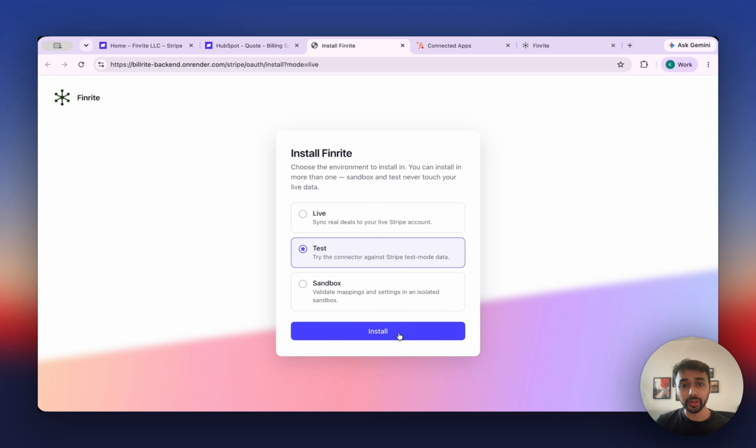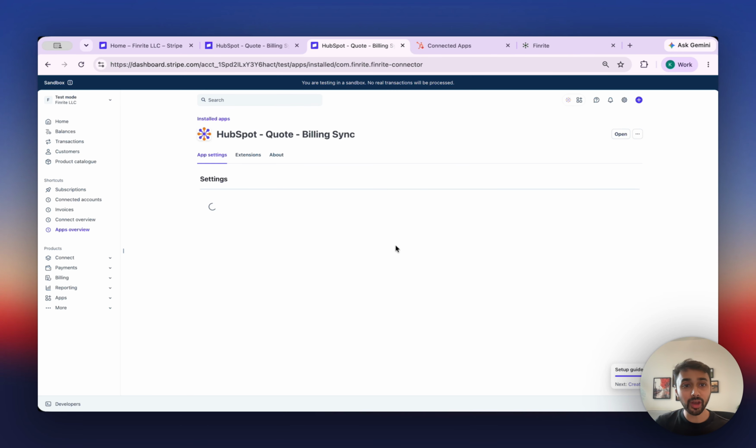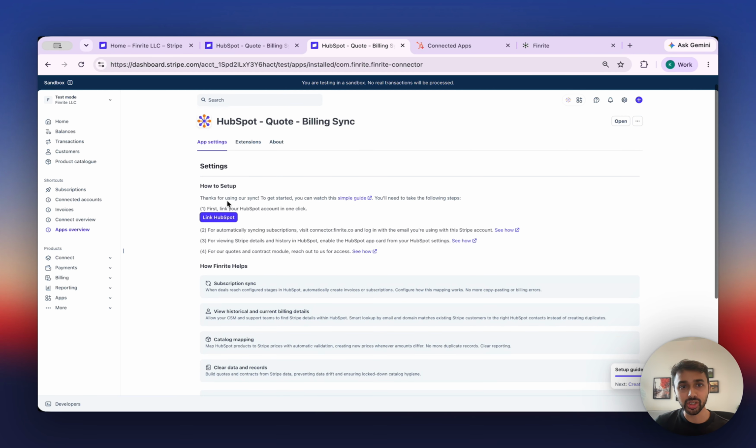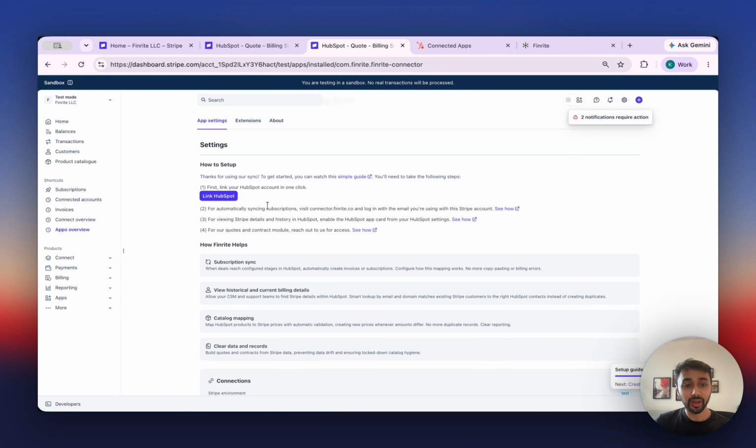We'll click the install button and then we'll just wait a few seconds for things to load and we'll land back on the same Stripe dashboard that we started from. Now, when our Stripe app is done installing, you'll see that we're dropped off on our app settings page. The app settings page lists out the steps that you need to get your app working and to use our different features. It's a pretty short list, so let's go ahead and get started.